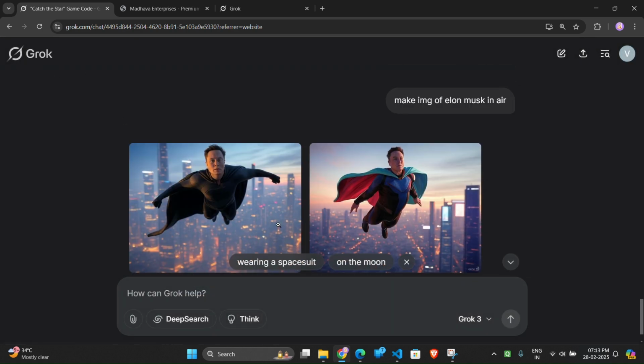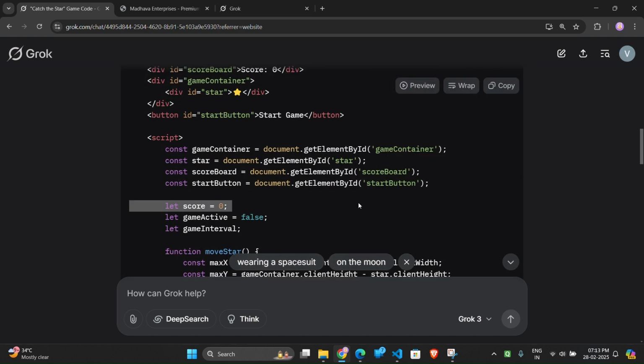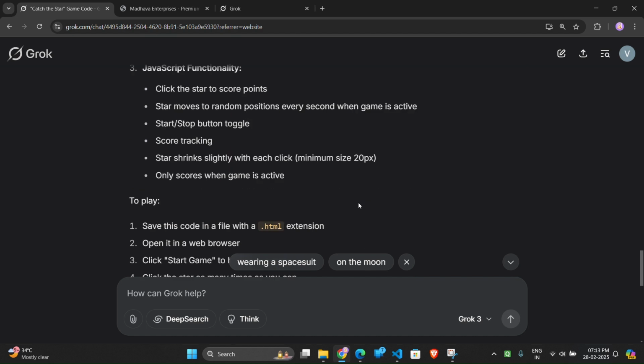So in this video we have shown where you can get the website, how to generate images and how to generate code, and here you can try out the Grok 3 AI tool guys. It is a fantastic AI tool by Elon Musk's company, and here you can try it.